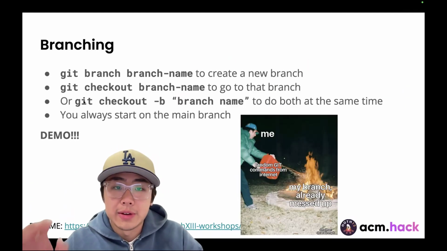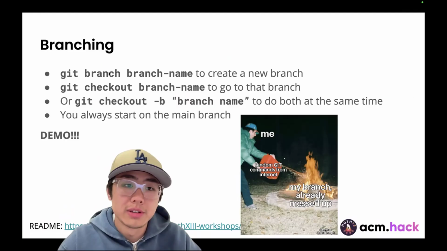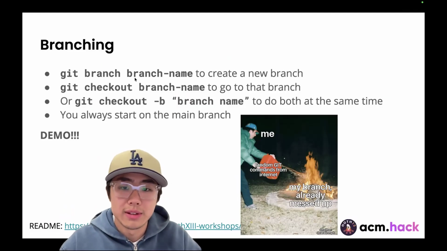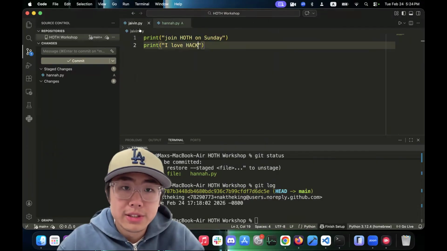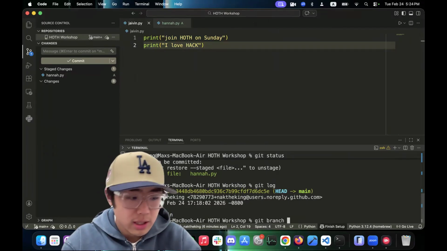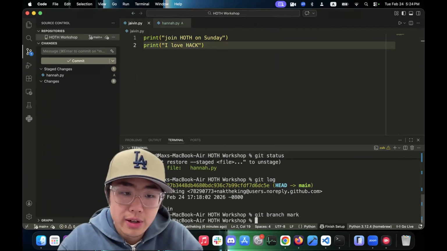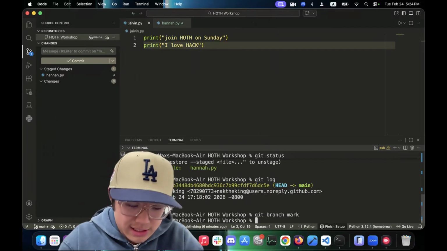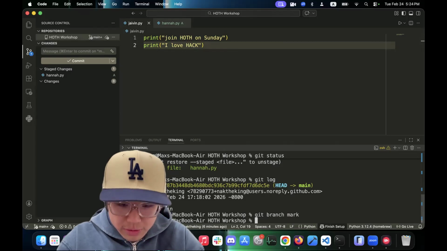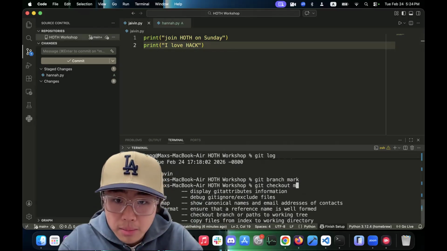Or you can use git checkout dash b and the branch name to do both at the same time. But if you're a beginner, do these two at first to understand. So let's take a look. Let's go back to Javen and create a branch with git branch mark, right? We see nothing here because there's really nothing to display after you create it. There's no error message, which means it's successful. So now we want git checkout mark.